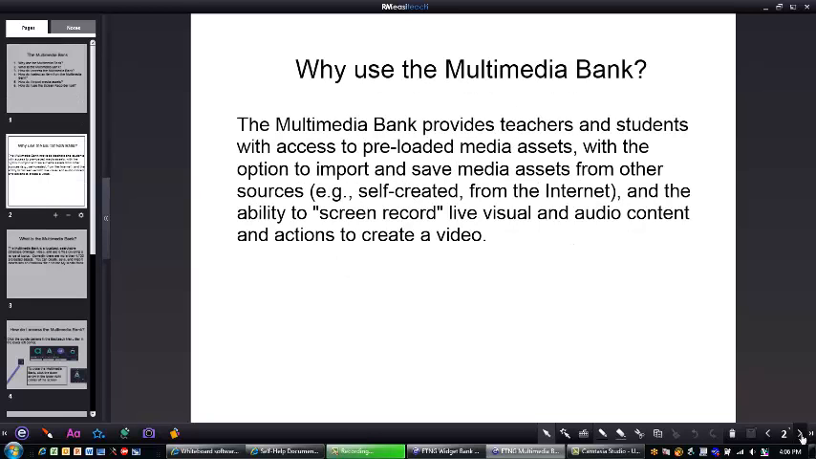Why use the Multimedia Bank? The Multimedia Bank provides teachers and students with access to preloaded media assets, with the option to import and save media assets from other sources, such as self-created and those from the internet, and to have the ability to screen record live visual and audio content and actions to create a video.